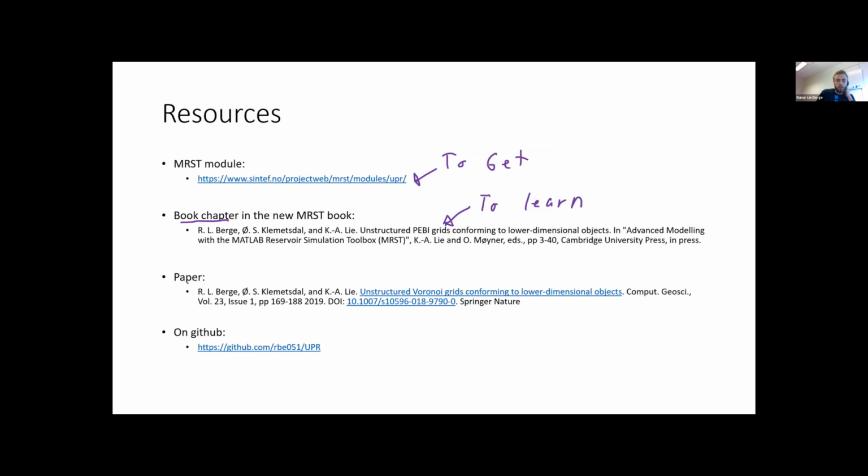We have also published a paper. This paper is not really specifically on the UPR module itself, but it goes into the mathematical details behind it and why the UPR module works and how you can actually create these conforming PEBI grids. And I guess this is the place to cite the UPR module if you want to use it. And I guess you can also cite this book chapter when that becomes available.